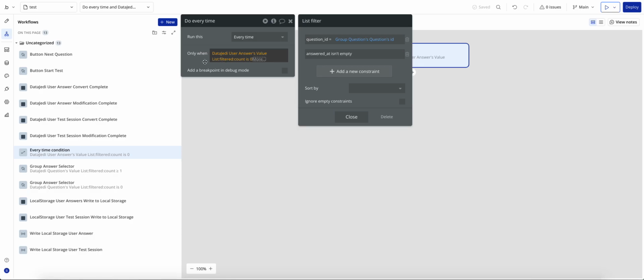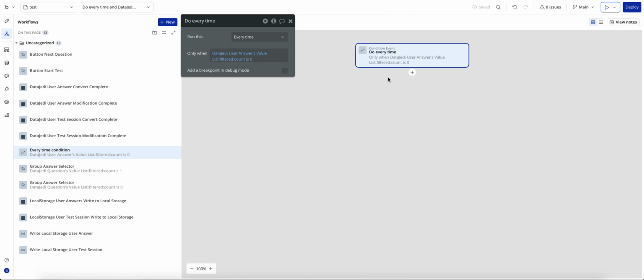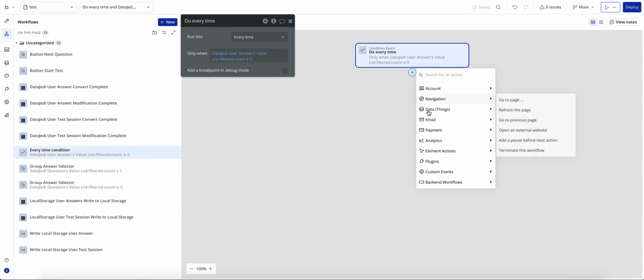Okay. So the user won't need to press any button or anything. It will just be that as soon as the Data Jedi element is modified and the answered at is added, then this condition will be met and the event will trigger, right? So here, what am I going to be doing? I'm going to save. And what do I save?